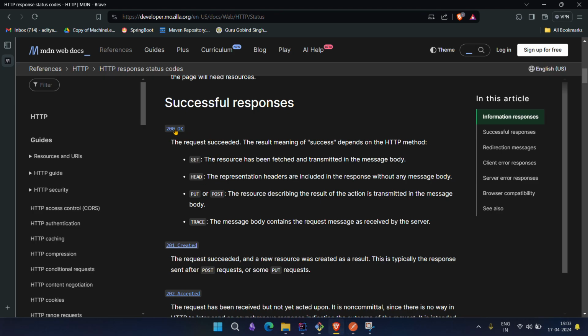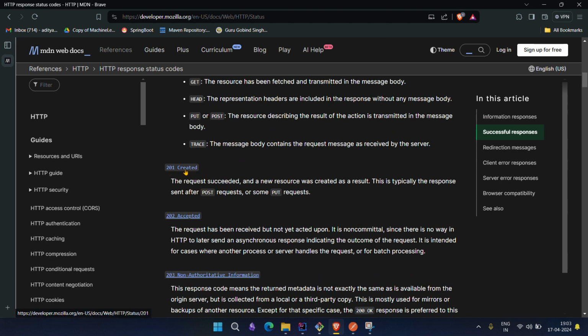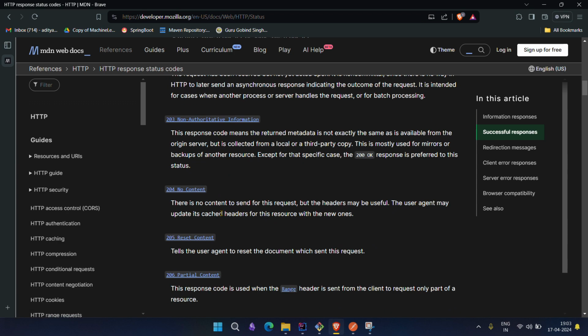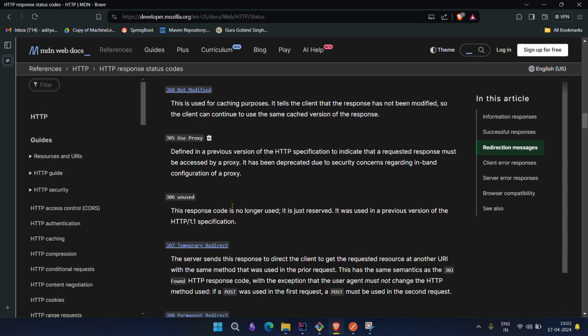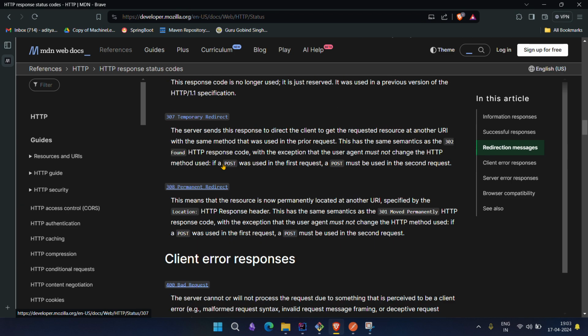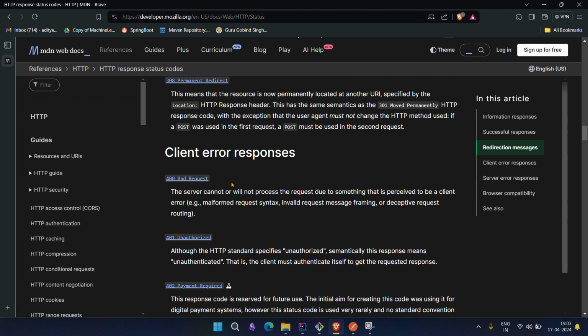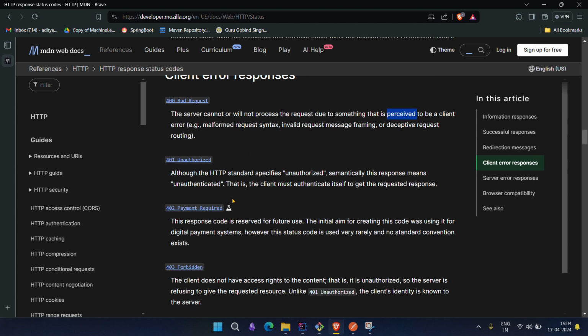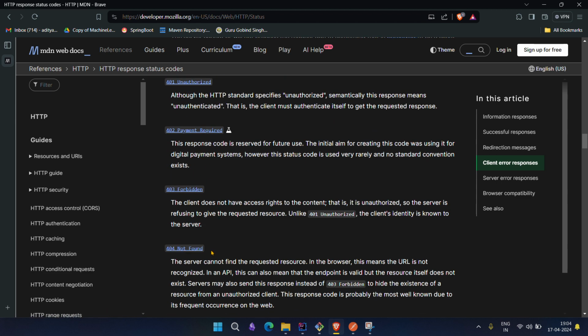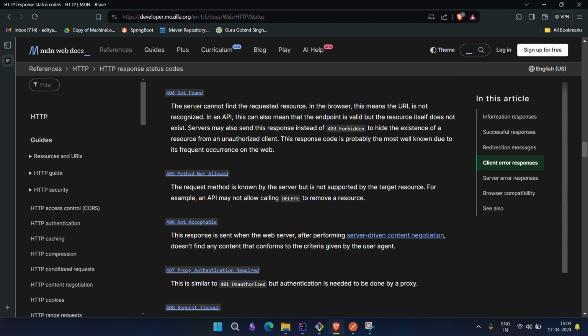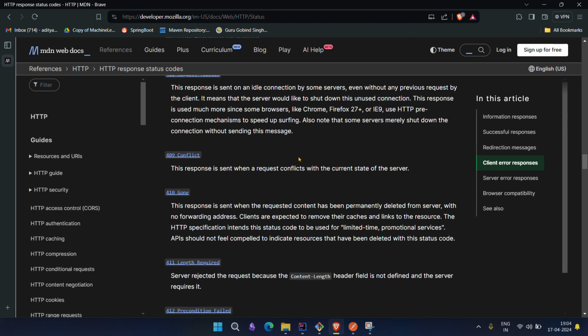So there are more than 200 OK. Then we can have 201 created and 202 accepted, and there are multiple others. For example, we have 400 bad request. It happens when the backend is expecting something else, and we are sending something else. And there are others like 404 not found, when the data is not found. So 404 is shown, and there are multiple other types of status code.